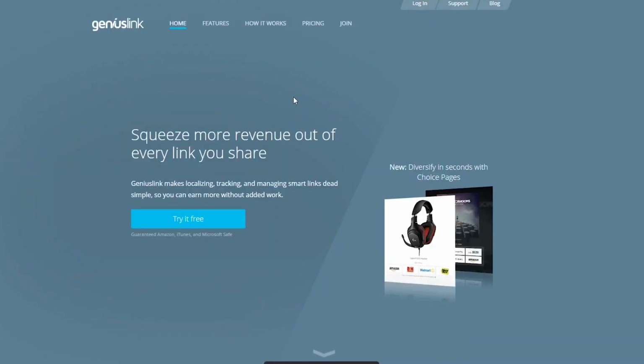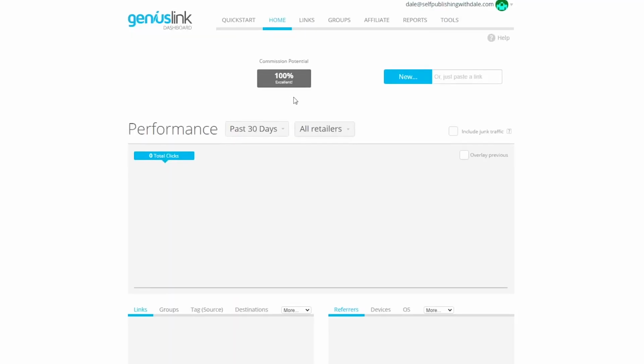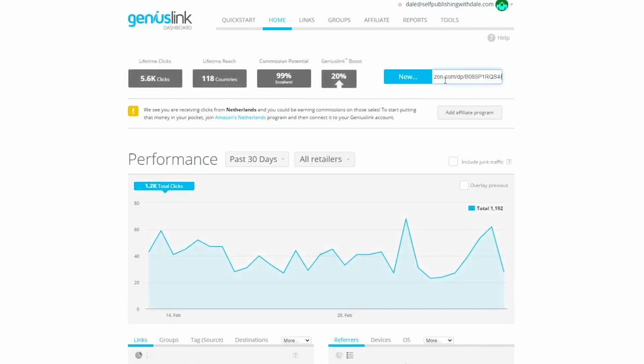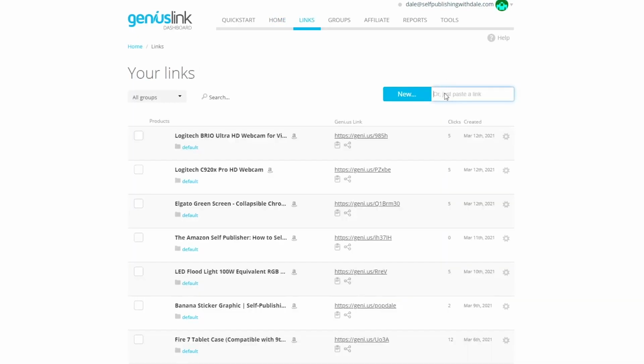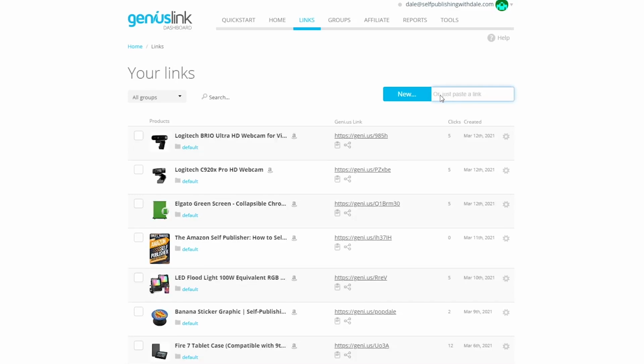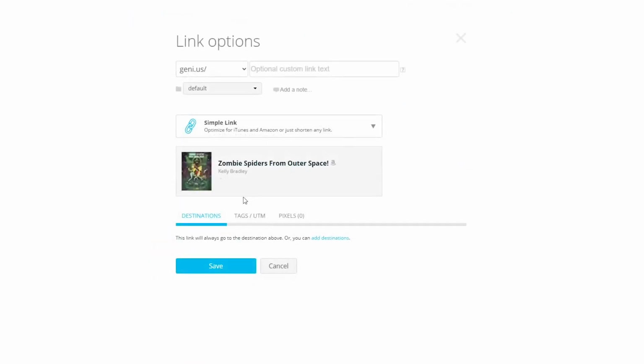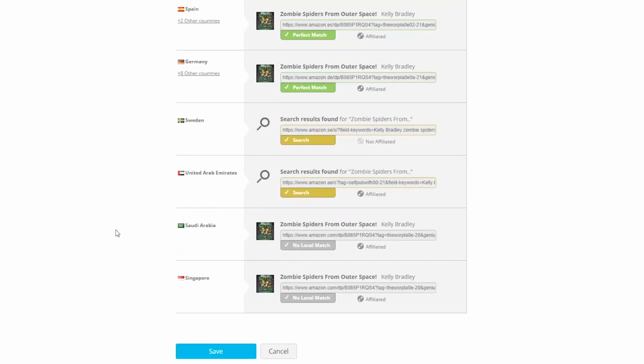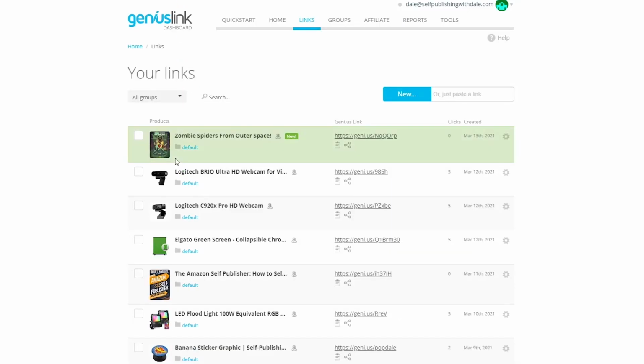Now, here's how you set up a link through Genius Links. You're going to paste your book link in the new box on the right. Then click New. Give Genius a moment to search all relevant stores for your book. If it's all good, scroll down and click Save. Now, copy the link and share away.